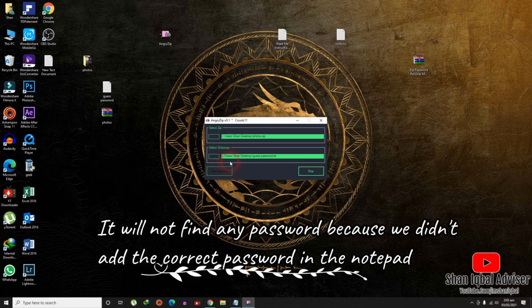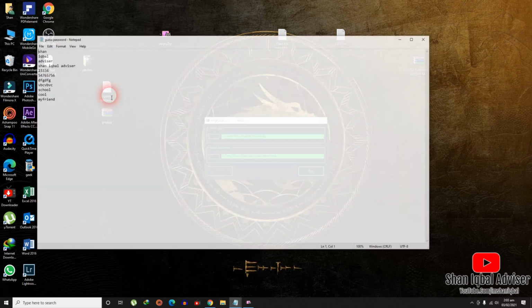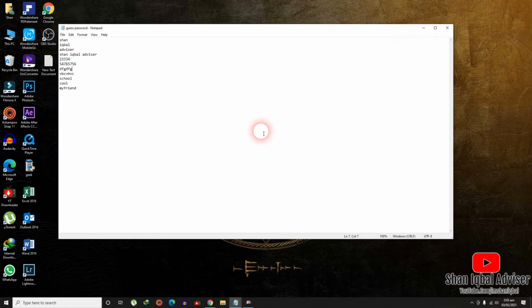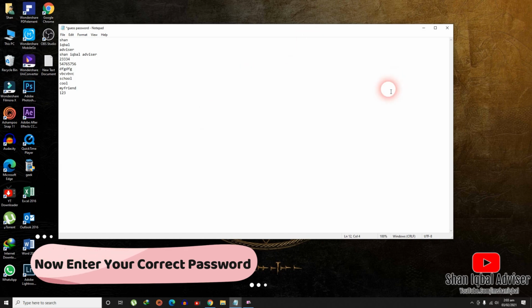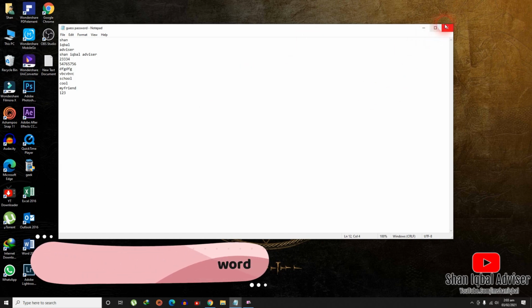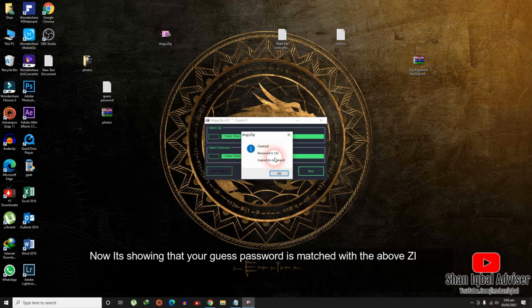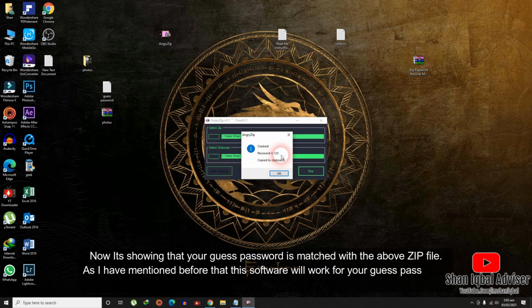Once you have clicked on start cracking, it says count 11. It means 11 words are inside, but it didn't show anything. So we're going to type the exact password 123, and then I'll save with Control S, close it, and then I will click stop, and start cracking again. Cracked. It means the password is 123. Copy to the clipboard. So the password is cracked. Now the password is 123.